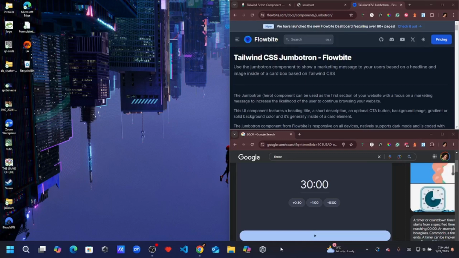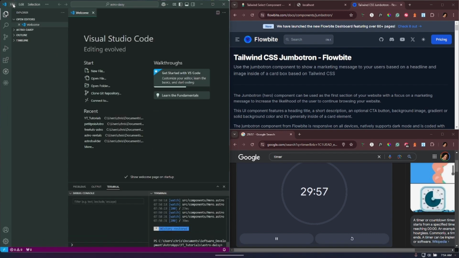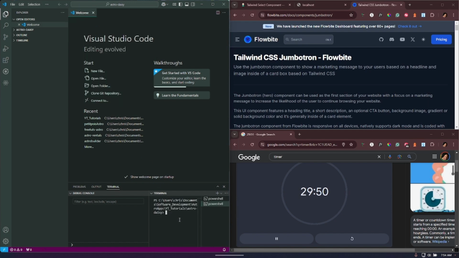Okay, so I'm going to create a portfolio website in 30 minutes and I'm going to start completely from scratch. So I'm going to start the timer now. So I'm going to open Visual Studio Code. I'm going to open a terminal and cd dot.